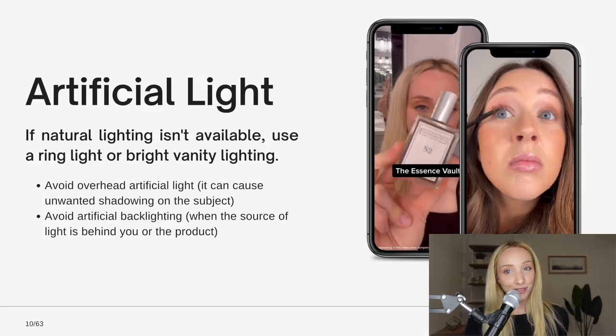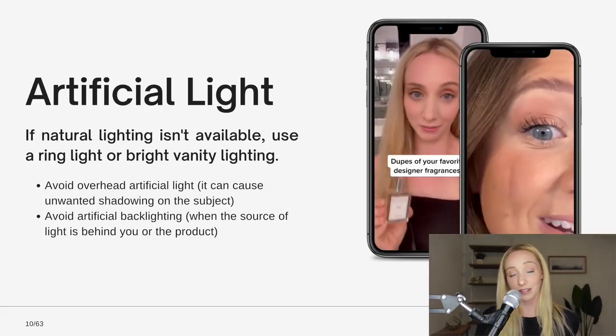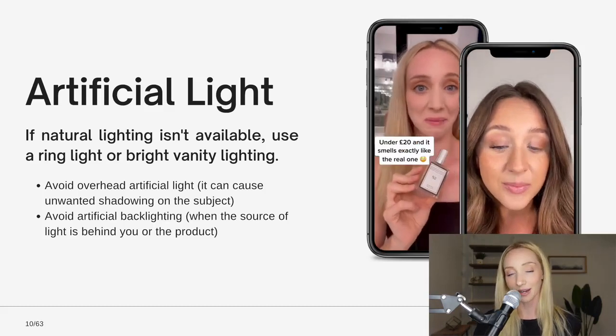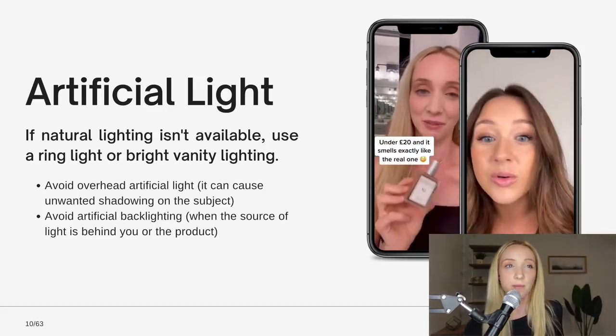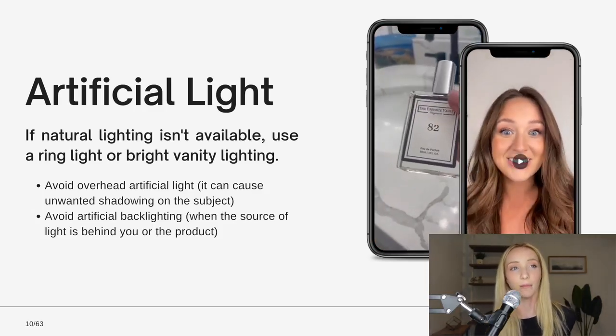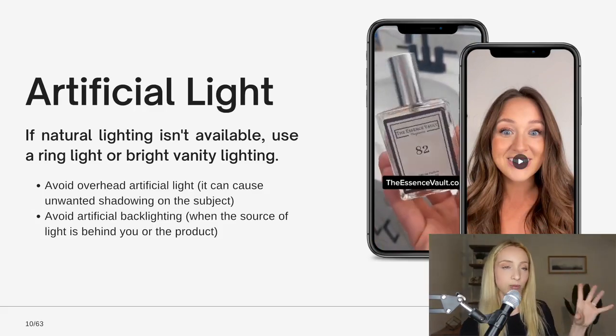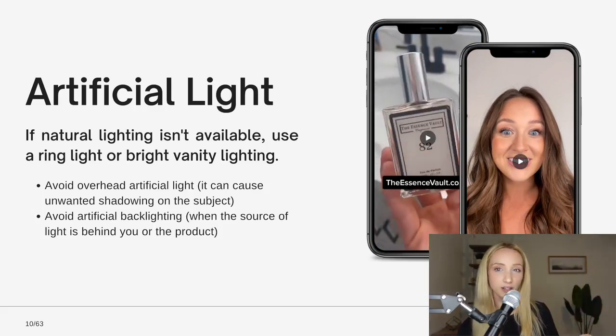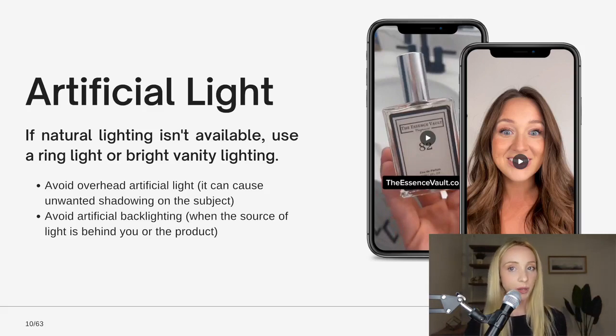So there are those times where it doesn't make sense to have natural lighting, and you may need an artificial light source. So I would say in that case, use a ring light or a bright vanity light. Avoid backlighting because that can make the product look really dark, or overhead because it can create some shadowing. So especially for beauty products, like as you saw in some of these examples, I work with some beauty brands and it makes sense to shoot in a bathroom. Maybe there's not good lighting in there, or you're doing a close-up of your makeup on your face, then it can make more sense to use a ring light. So as long as it's a natural looking light source and makes sense for the context.